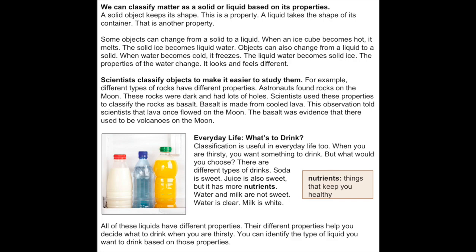Objects can also change from a liquid to a solid. When water becomes cold, it freezes. The liquid water becomes solid ice. The properties of the water change. It looks and feels different. Scientists classify objects to make it easier to study them.